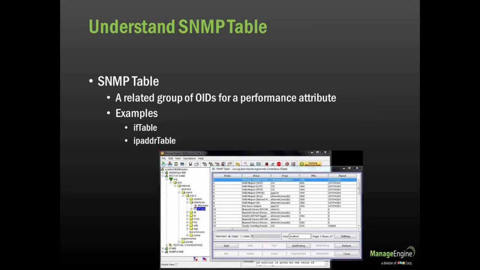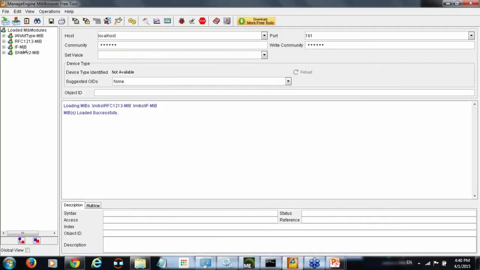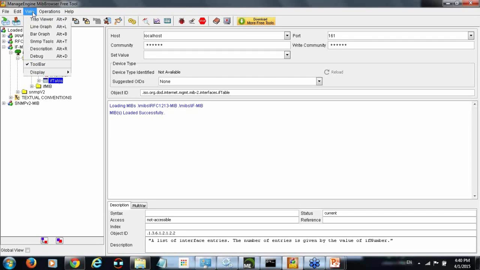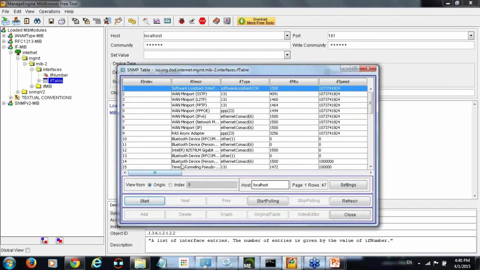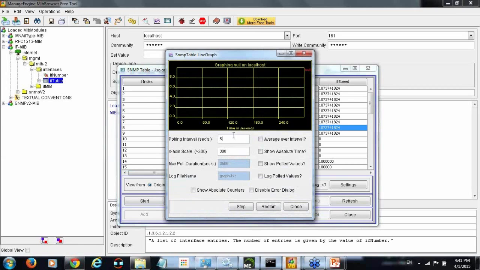I will show you how to get the SNMP table data for the IF table on an SNMP enabled device. I have to expand the IF MIB. I am going to do so until I see the interfaces OID group. I am going to select IF table, click view SNMP table, and press the start button to receive data. I can start and stop polling for a period of time and click graph to view the data in a graphical pattern.